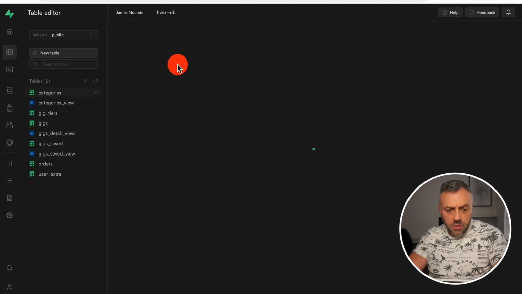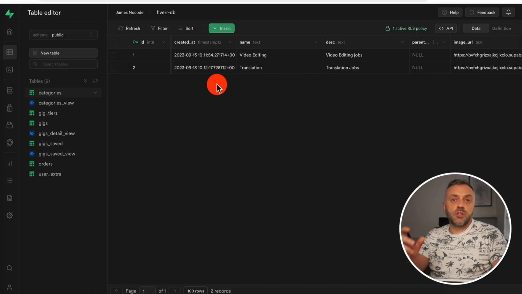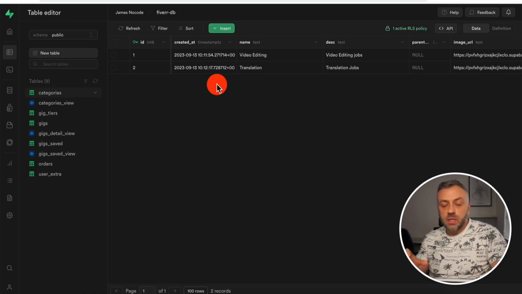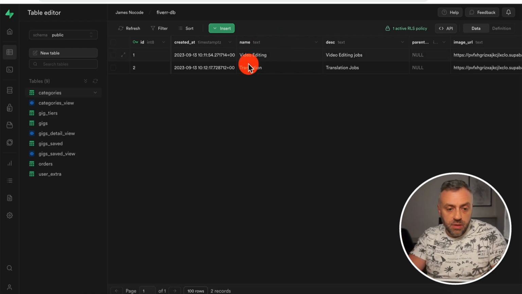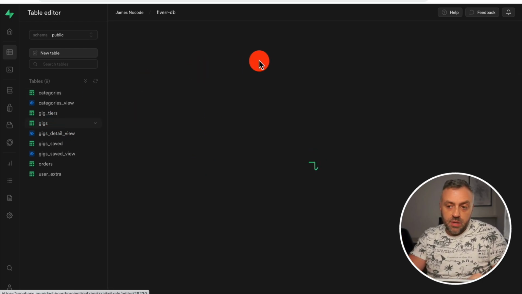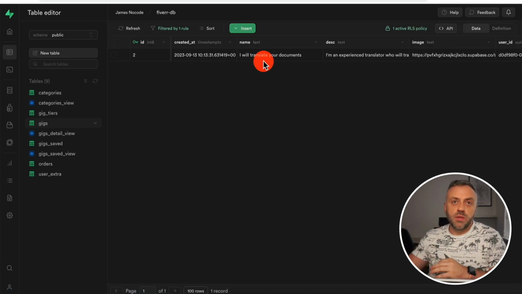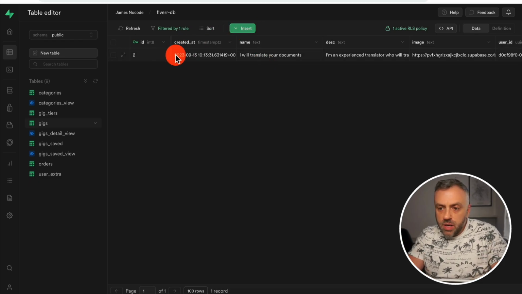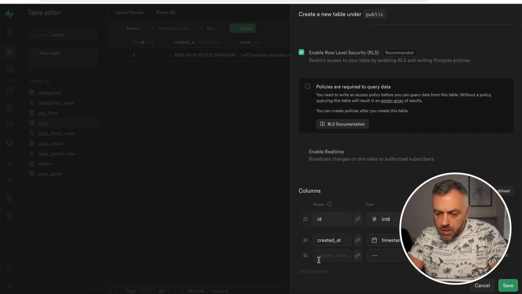We have these categories here, and we have categories view, but we don't have the actual table that links gigs to categories. Now, assuming that a gig could be in multiple categories, we can't just add a field on gigs, right? Because anytime you have many-to-many or one-to-many relationship, you need to add another table, okay? So let's go ahead and create a new table. This is going to be gig categories, and we are going to be adding a couple of columns.